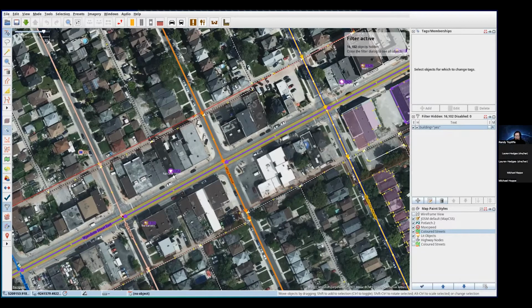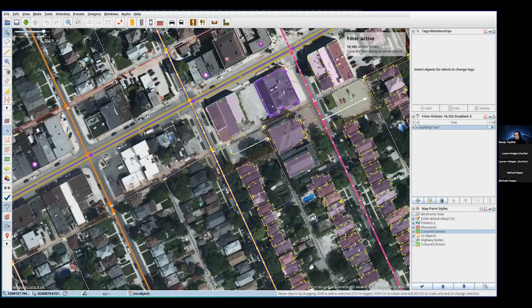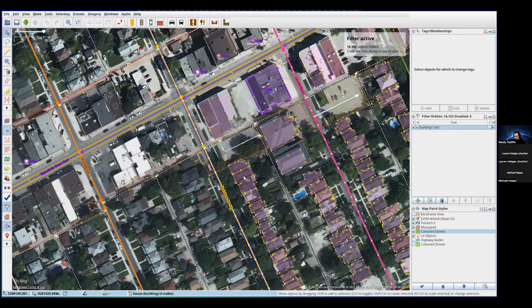So that's what I want. I want to get rid of all the buildings. I don't want to see them, and I also don't want to interact with them. Now you notice some of these buildings didn't exactly get removed, and that's because some of them have different values, like house, for example. I believe this one might have building commercial.